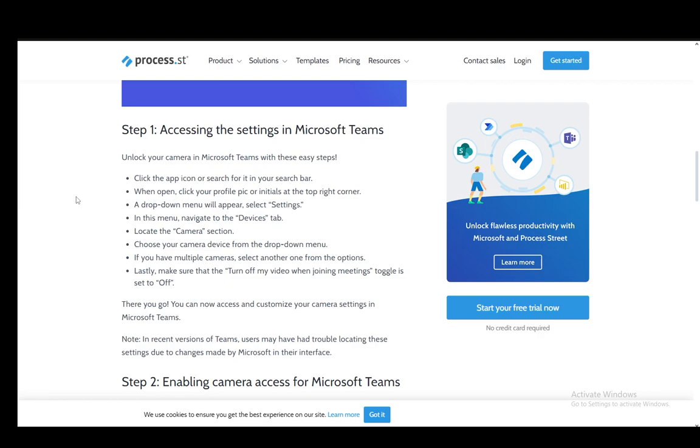In this video, I'll be explaining to you guys how you can turn on your camera on Microsoft Teams. So let's get right into it. Now, I am using this article on Process ST, so check it out if you have any other questions, but I'll in short just be going over the steps needed to activate your camera. So let's go over step one now.